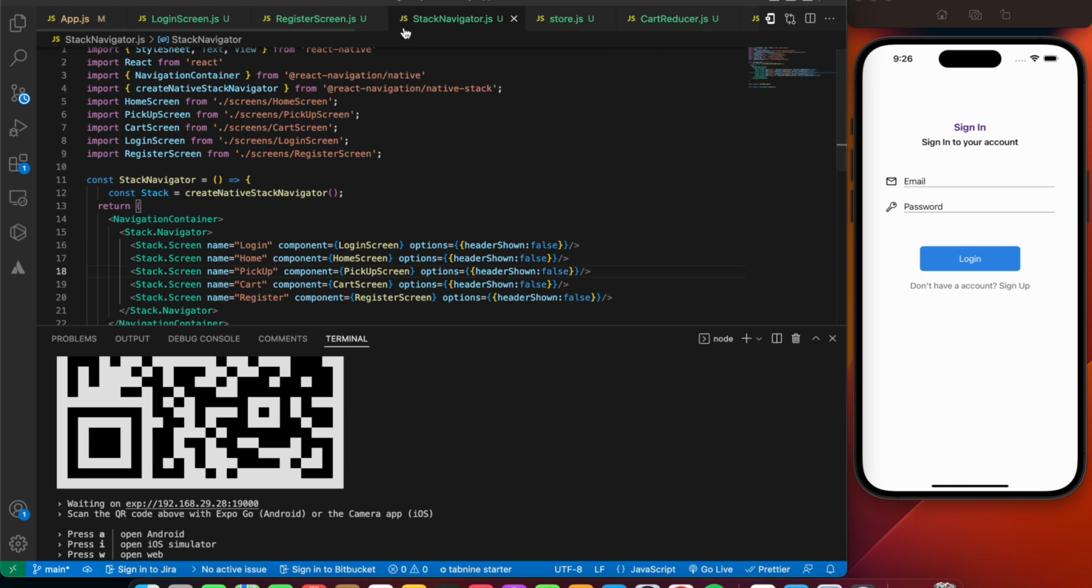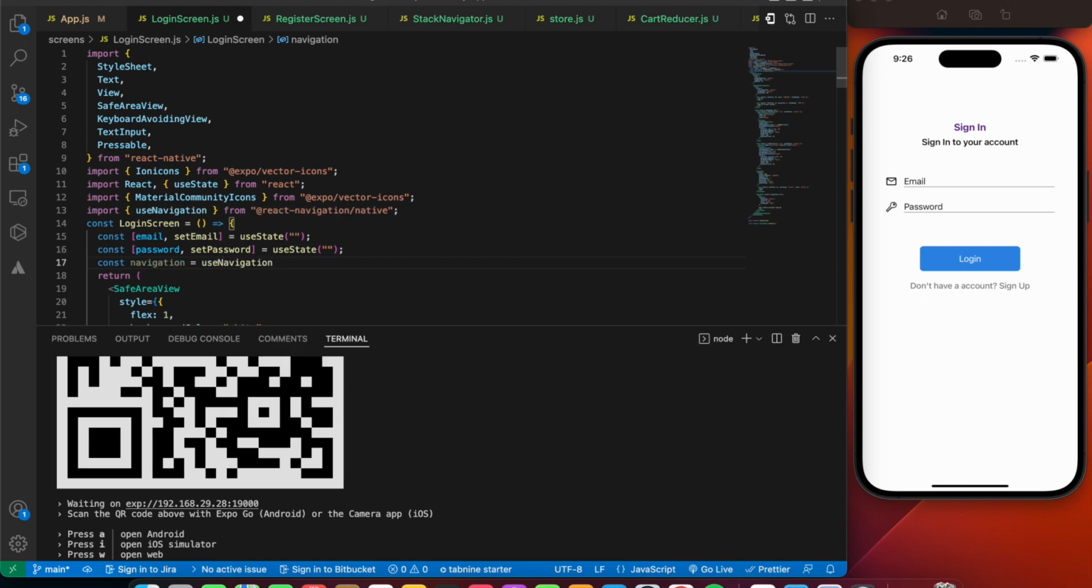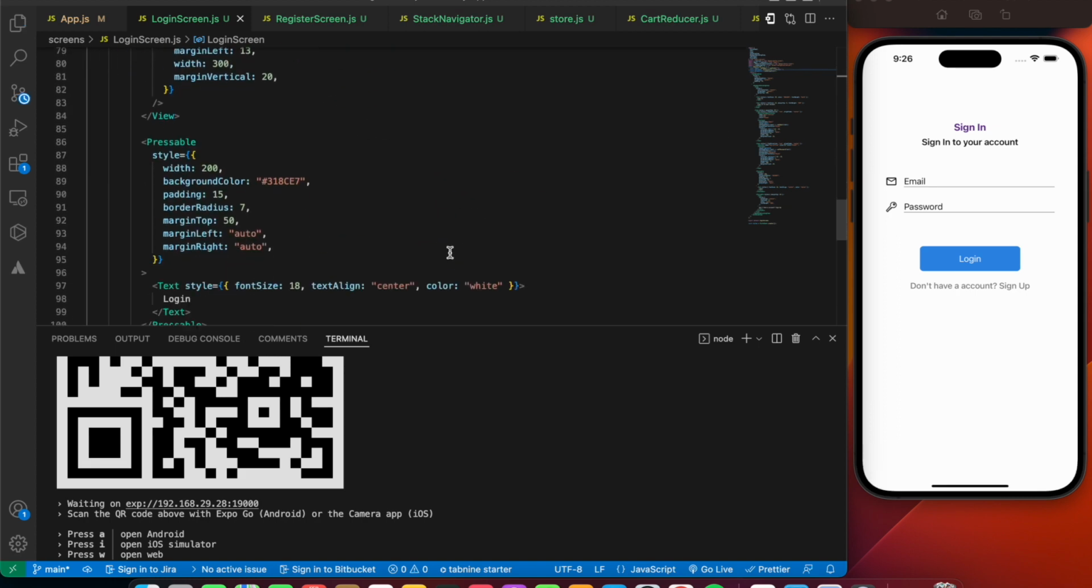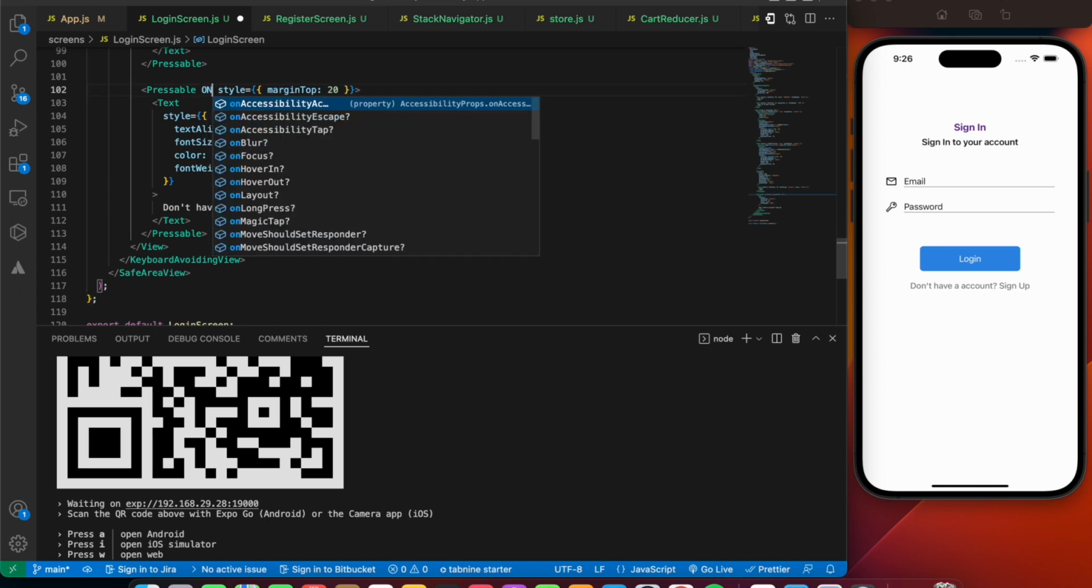Okay, and let's come back to my home screen, and I'm going to initialize my navigation so that if I press on this particular pressable I need to be navigated to the register screen. So I'm going to say const navigation equals useNavigation. Okay, something else got imported like this. Okay, so let me initialize the onPress event on my pressable, right? So I'm going to say onPress over here.